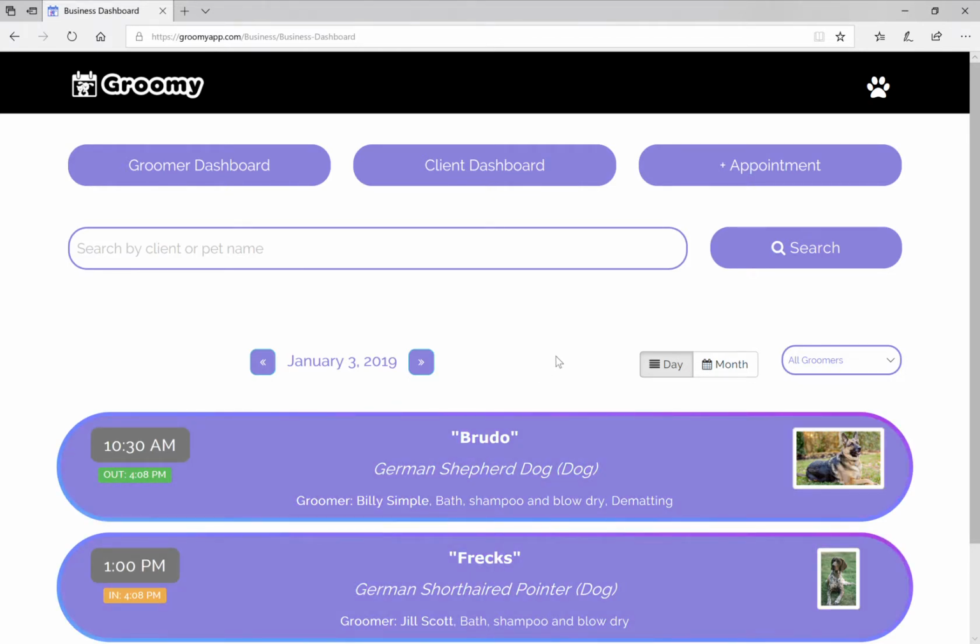Okay, so you can also get to some of these menu options from this little paw icon, which is on every page. If you click on that, dashboard will obviously take you back here. Then you have your groomers, clients, and then we also have reports, which I'll talk about in a little bit.